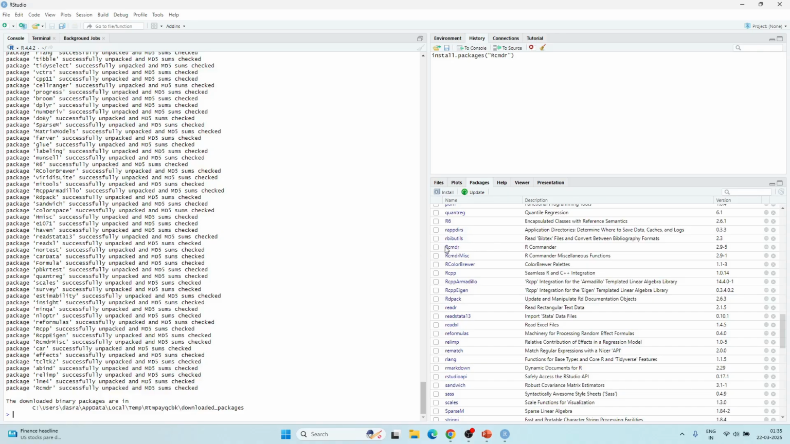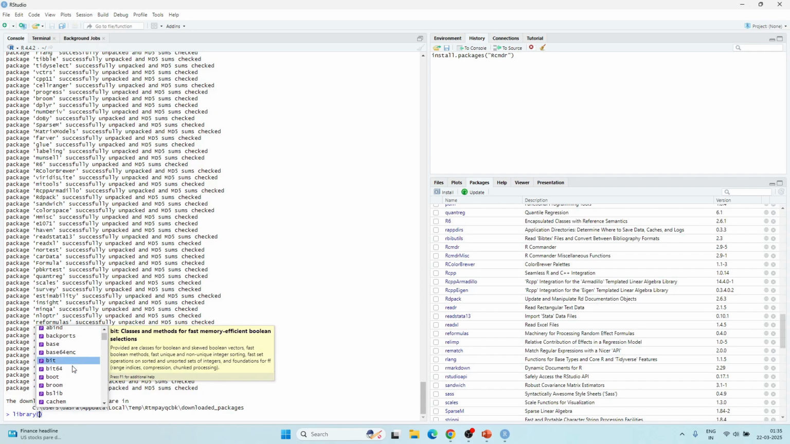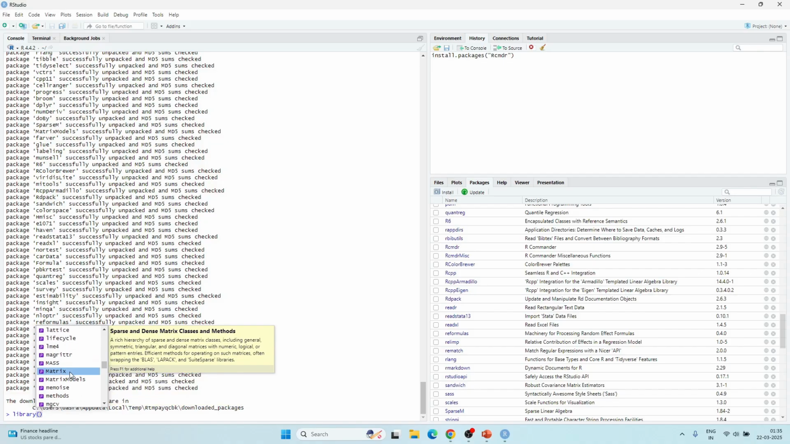So I can click on here also, then it will be started, or else I can write even here library, and then I can see here all the libraries are already coming. So you can just select it from here. So RCMDR you can select it from here.